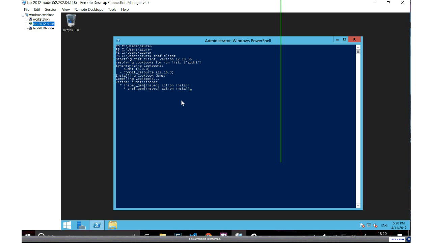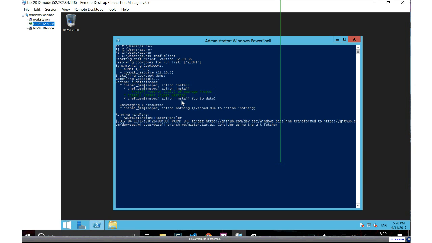Sure. The audit cookbook is essentially a wrapper cookbook available for Chef Client that allows you to run InSpec. It helps you use the capabilities in Chef Server, as you've seen, to add this into your Chef Client run, and then you can schedule a run for InSpec as you configure the Chef Client.